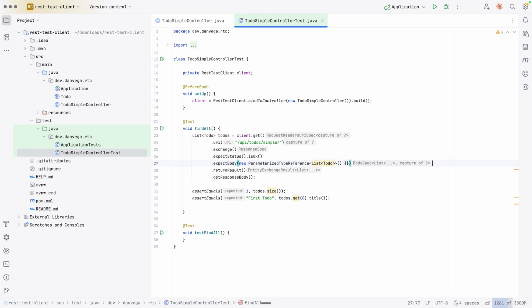And then we'll see an example of this in the next one, like how we can control different things with the body. Like, hey, I want to match it up to a specific type. And in this case, that's a list of to-dos. And when I have a list, I want to go ahead and get the results so I can compare some things. And in this case, I'm just testing the size and maybe the first to-do.